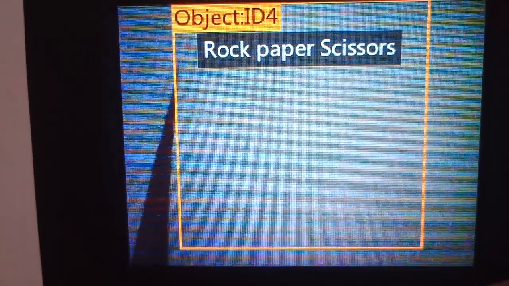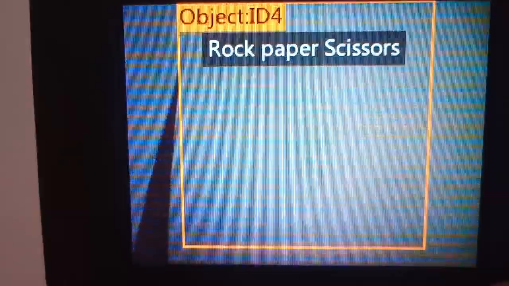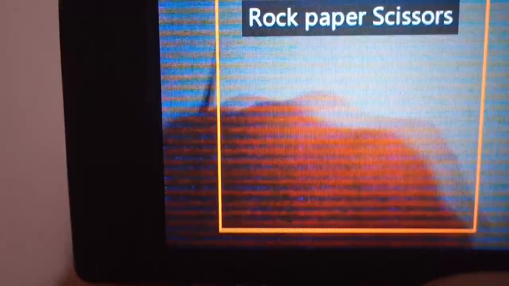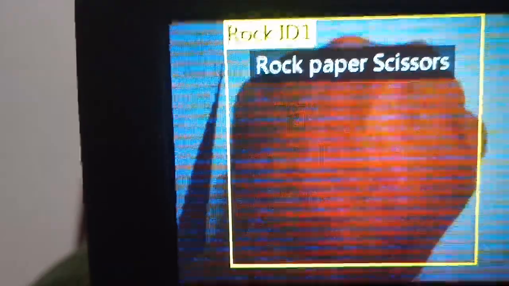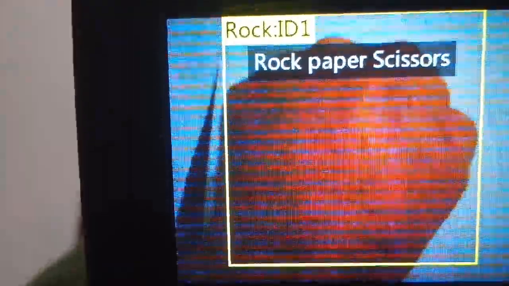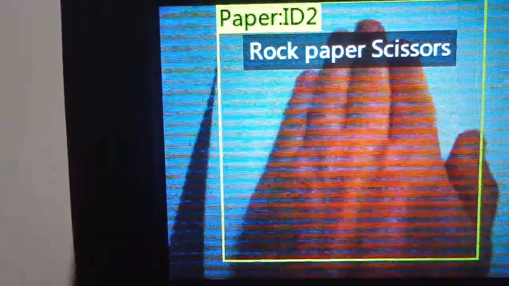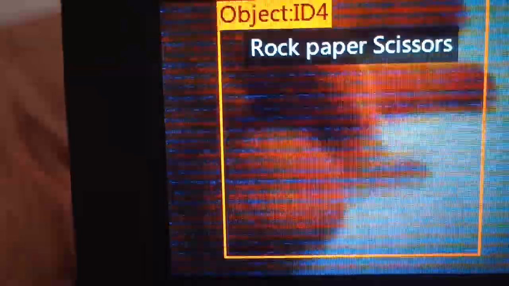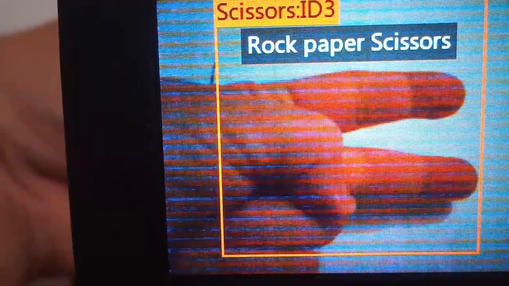Now I'm showing you a close-up of what it's seeing on the actual screen. Every time I show this hand sign, it recognises it. And if you look closely, I've even given the three signs a name, which is something you can do in the software.